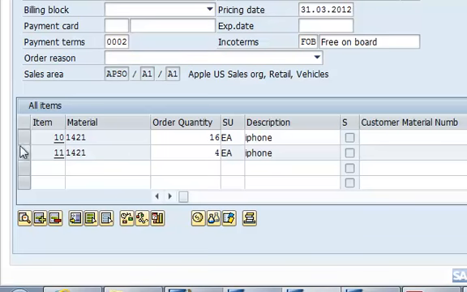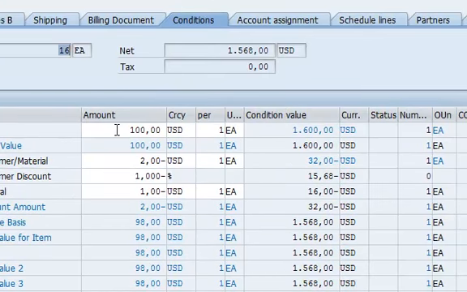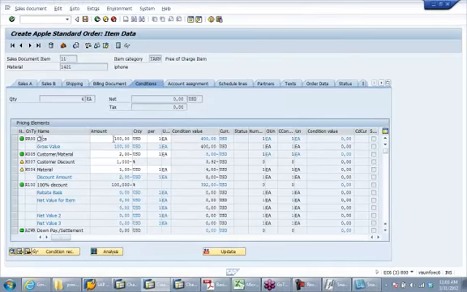Okay, now let's observe the pricing. Select this or go to conditions. See here the quantity is 16 and the pricing is calculated for this 16, and for the next one, the order quantity is 4, and it gave a 100% discount on the 4 because the item category on this is TANN.